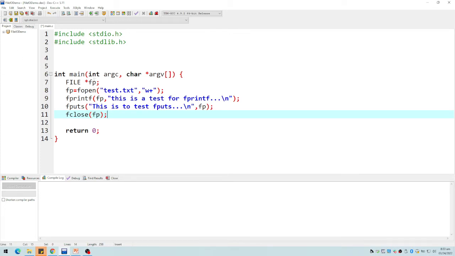We created the file pointer using the FILE data type, and then we open the file for writing. So we have w+, we can read and write, but here we only want to write to the file. So fprintf, this will be written to the file using this format, and then fputs will also write this string into this file test.txt. So let's try to run the program.